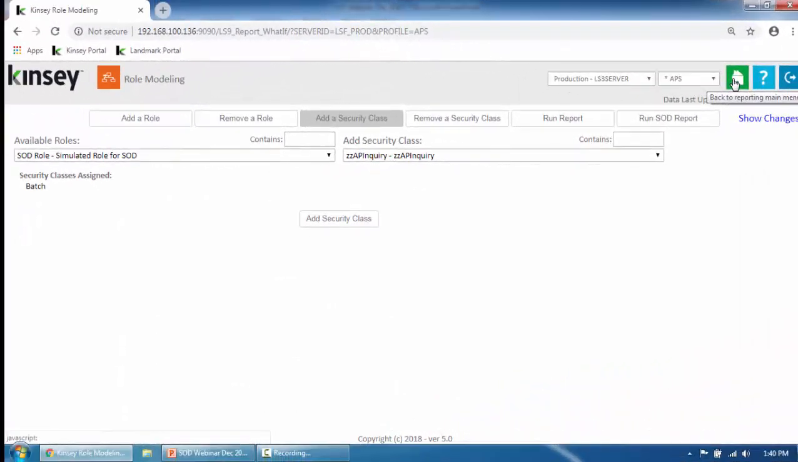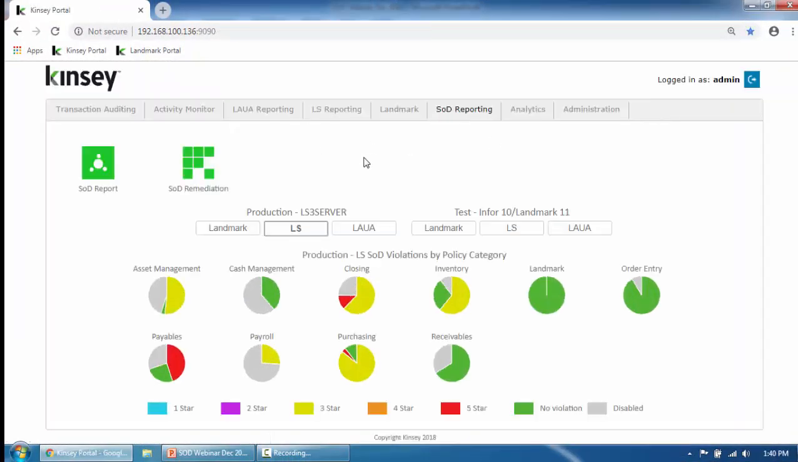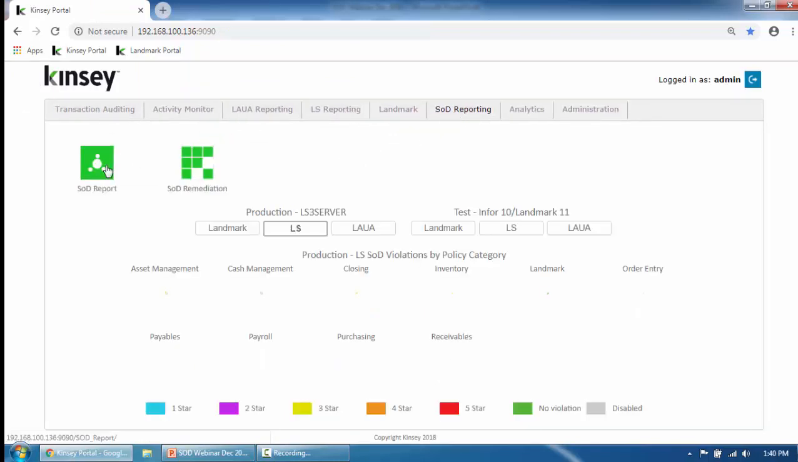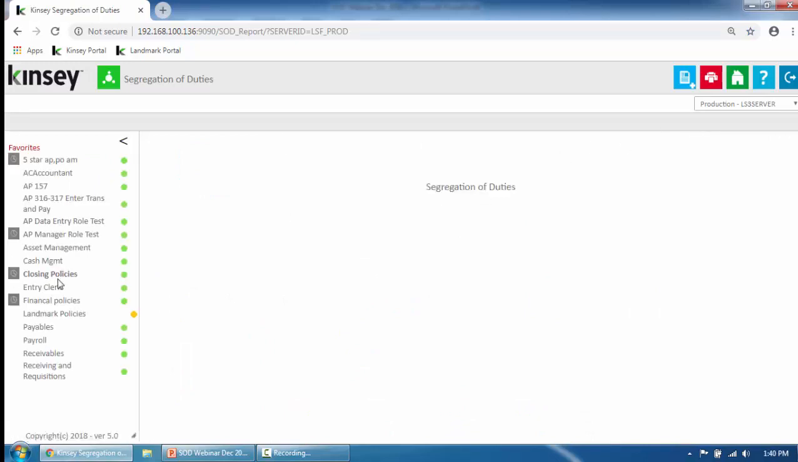So on the reactive side, before we get to mitigation, we just want to basically run reports. So if I go to my SOD reporting, and I say SOD report, and I have a number of saved reports here like we've already seen, and I just want to run a payables report.